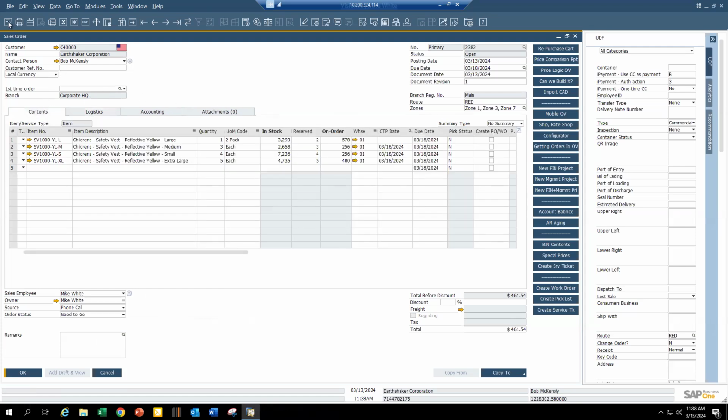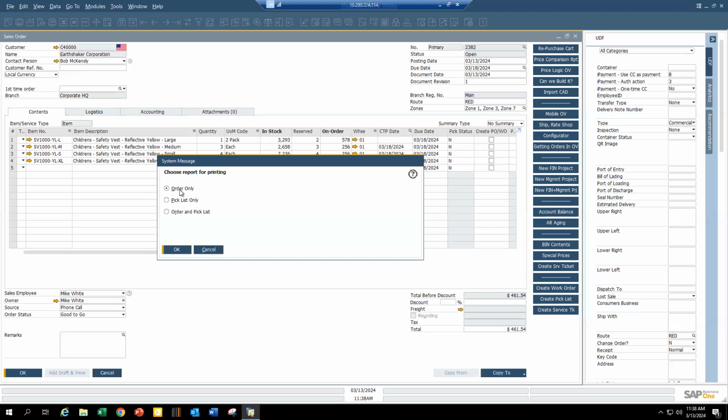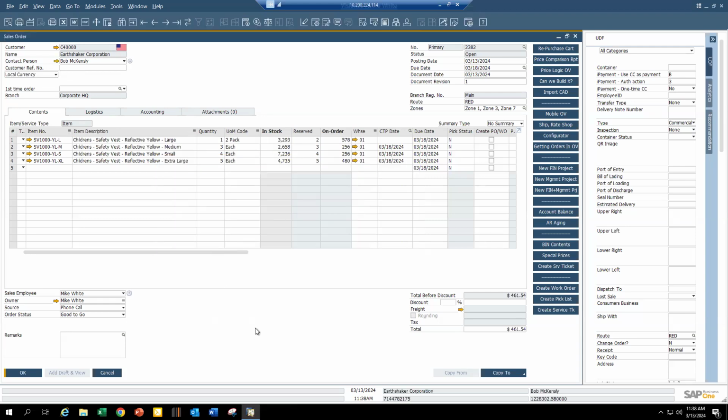Now, when I go to print preview my order, it says, well, what do you want to pick? The order, the pick list, or both the order and the pick list? It's not actually creating a pick list, but it's creating a document that will allow me to go up to the warehouse, pick the goods, and then simply copy this to a delivery.